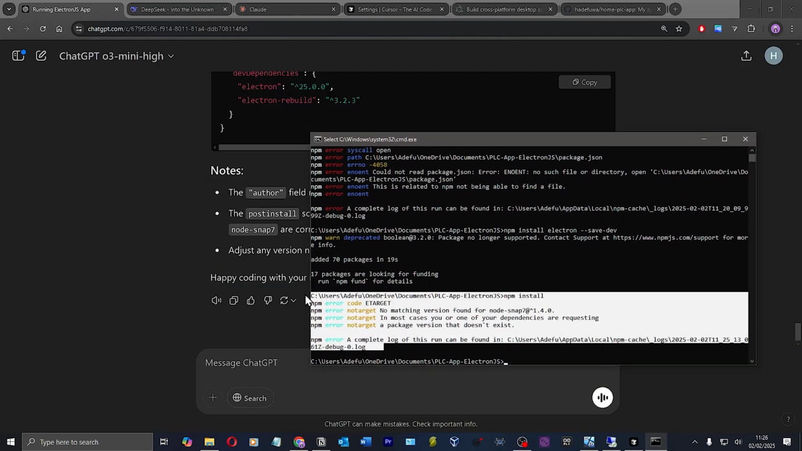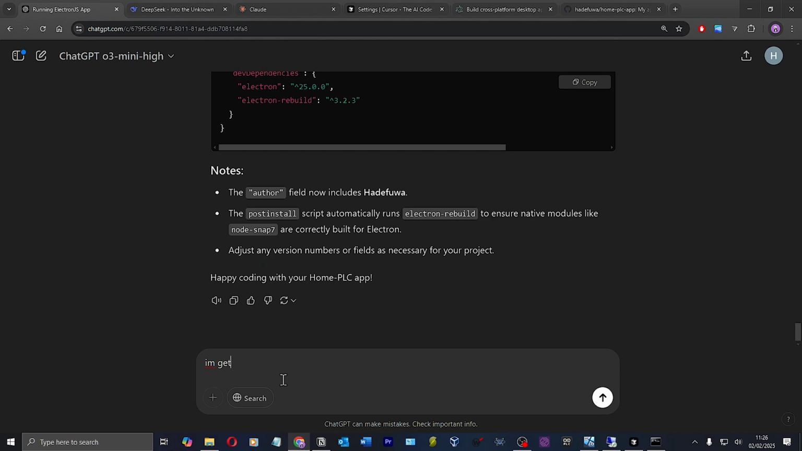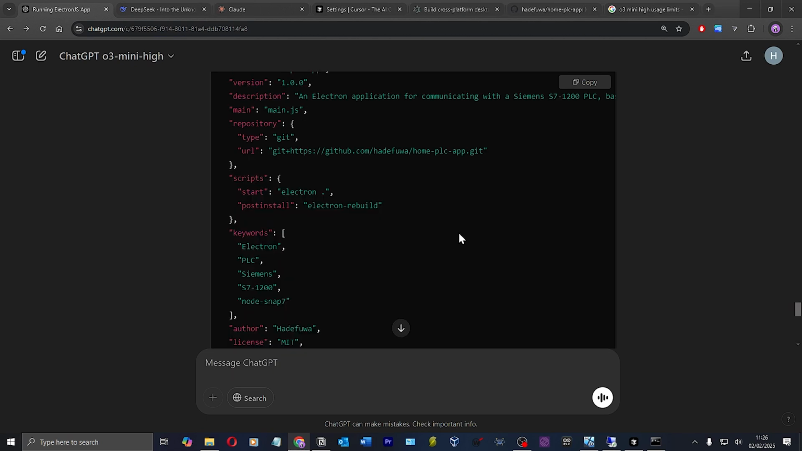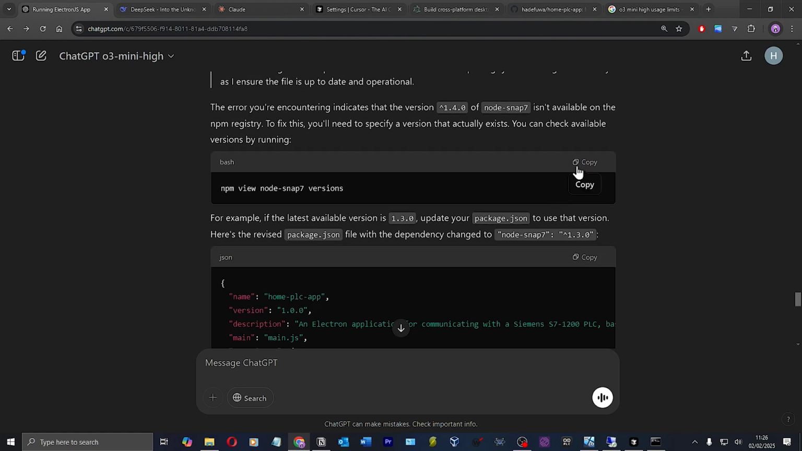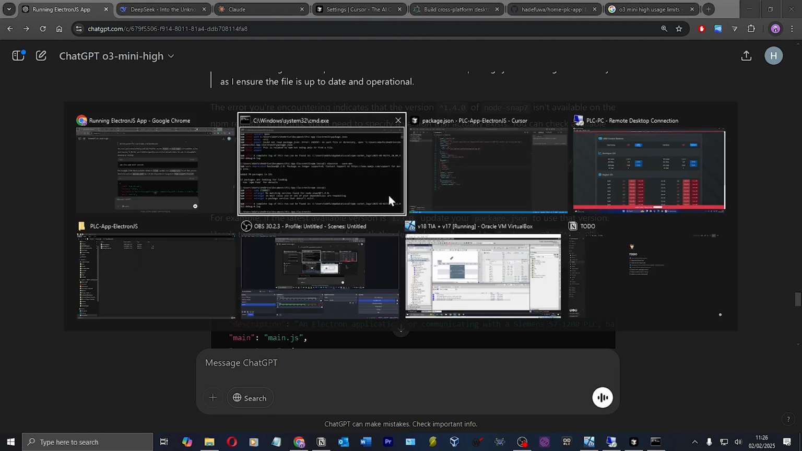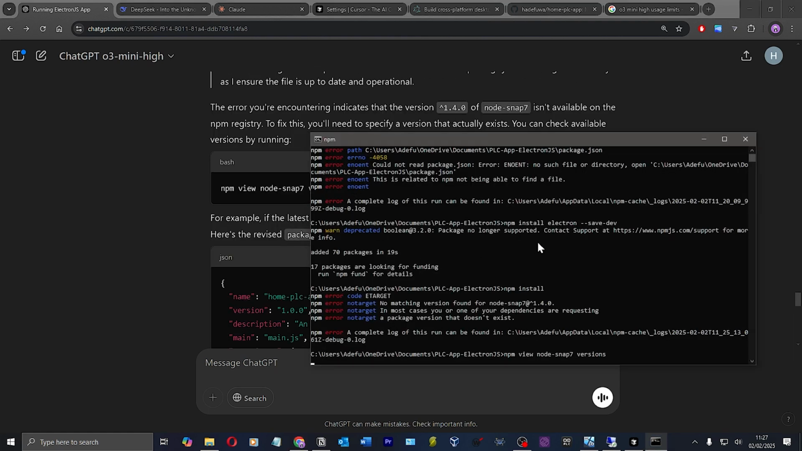So let's just quickly tell it that I'm getting these errors. It wants me to. The error you're encountering indicates that version isn't available. Specify version, actually check available. So it wants me to check if something is available.